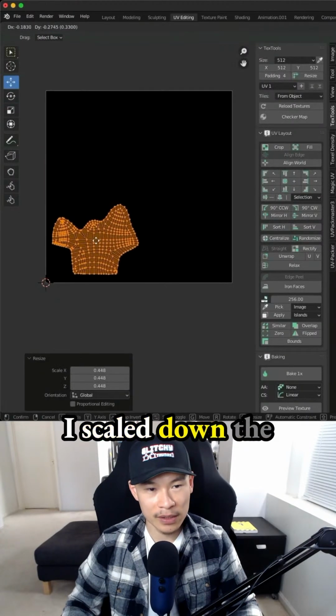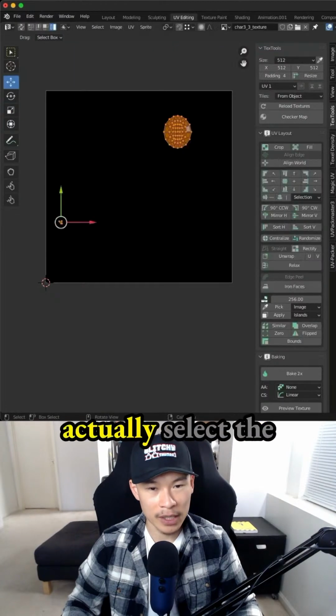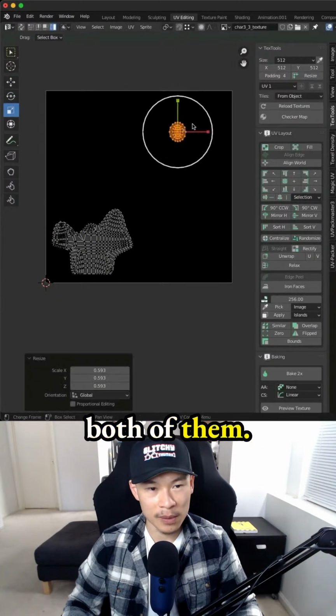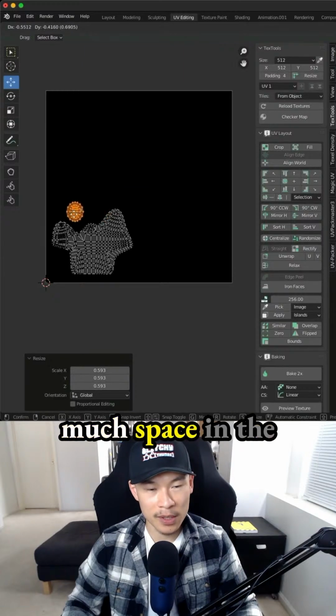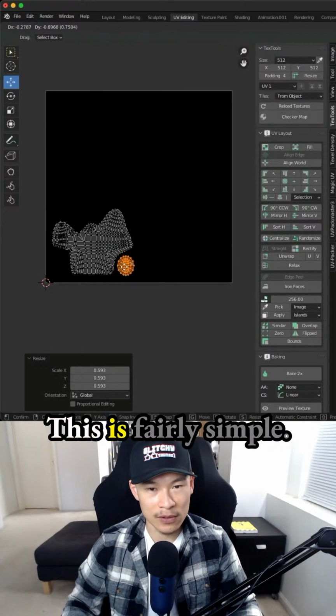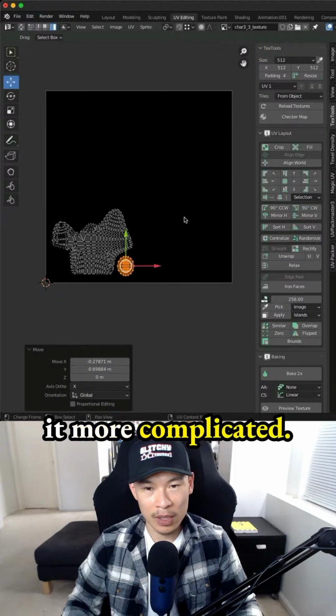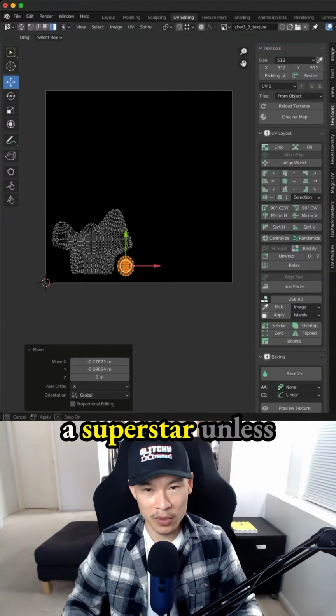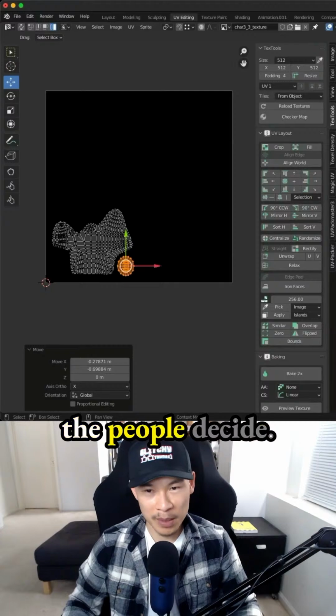I scaled down the UV for the body. Now we can actually select the UVs for the eyes and then organize both of them. This model doesn't take that much space in the textures anyways. This is fairly simple. Don't need to make it more complicated. We know character 3.3 isn't going to be a superstar unless the people decide.